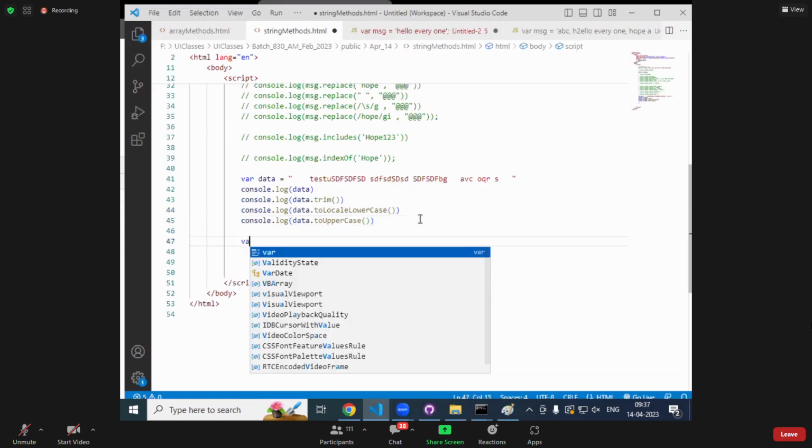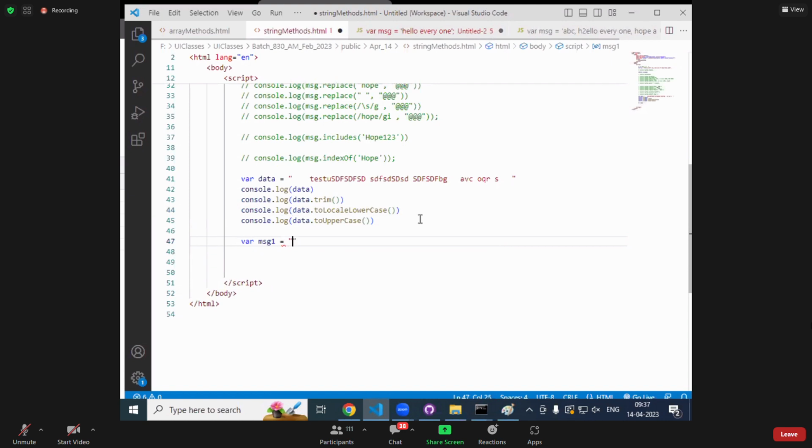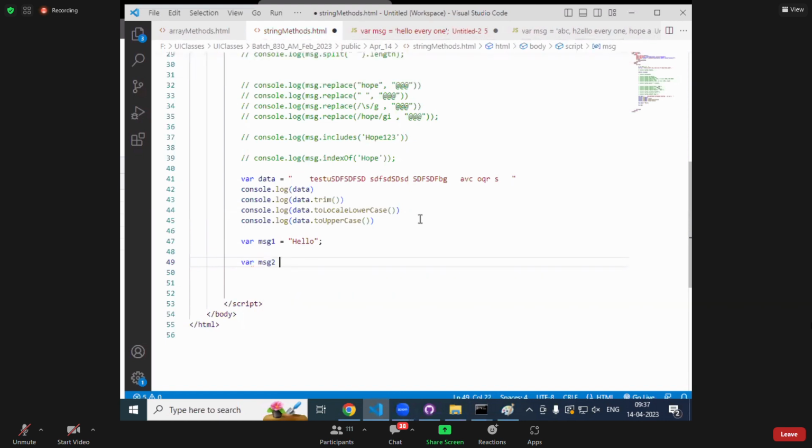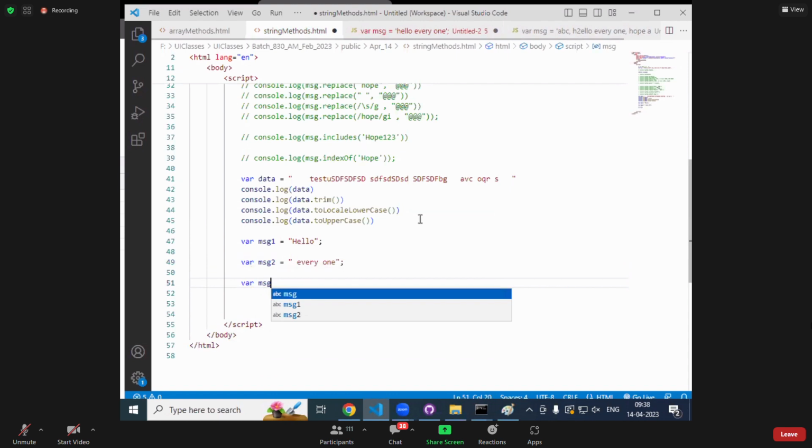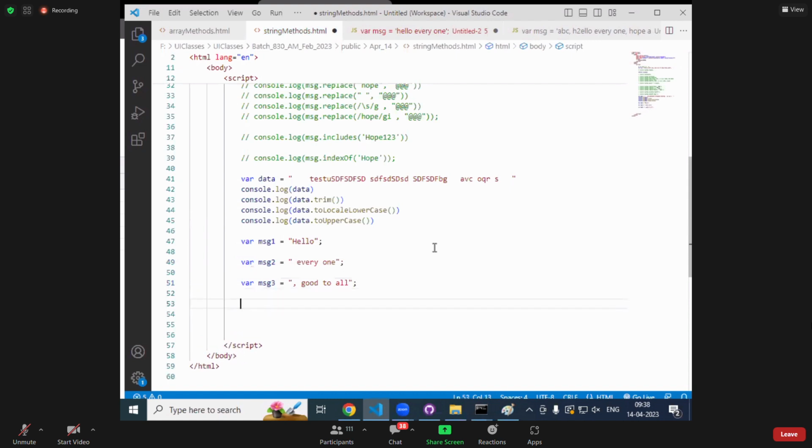Next, concat. Concat is one of the predefined methods using which you can merge multiple strings to form a single string. Now I say var msg1 equal to hello. I say var msg2 is equal to everyone. We say var msg3 is equal to good to all. Okay, these are the three messages I have.